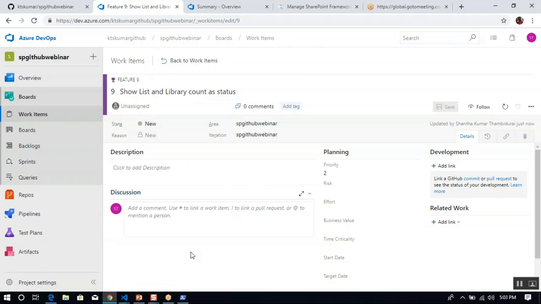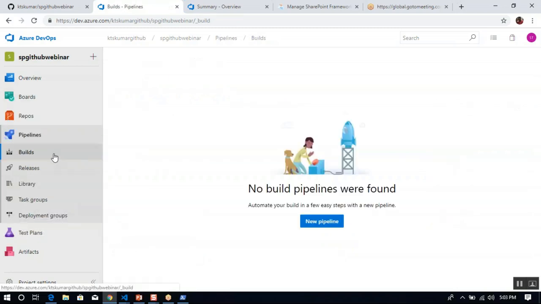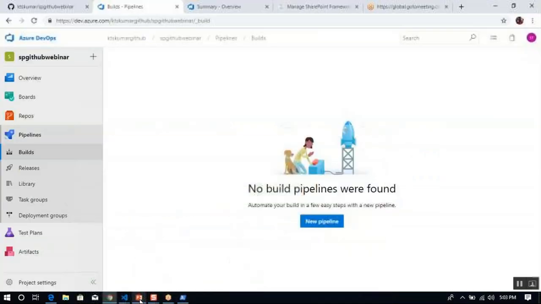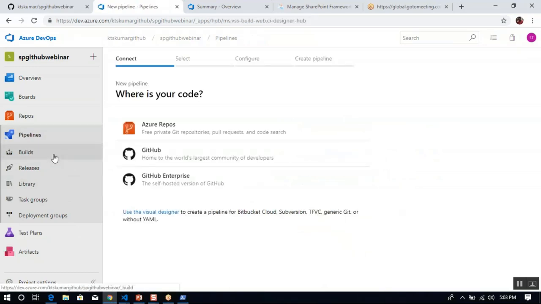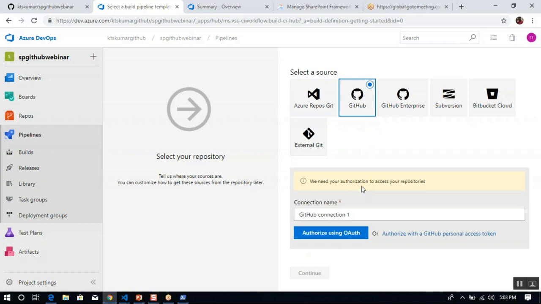Now we have to enable continuous integration by creating pipelines in the Azure Pipelines service. From the builds, as I showed here, we are going to create this task from the build. I'm in this new pipeline. From the pipelines, click on the build, and then use the visual designer, and then GitHub, the GitHub connection.